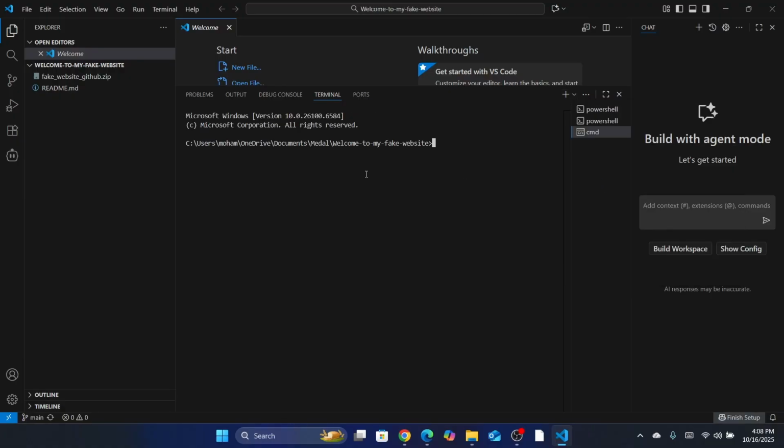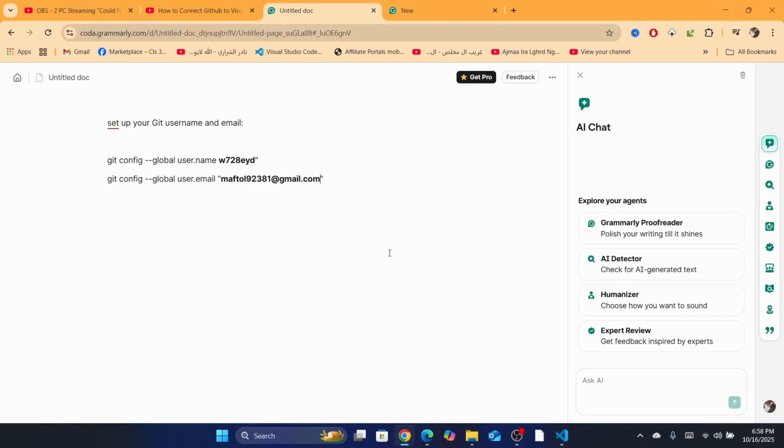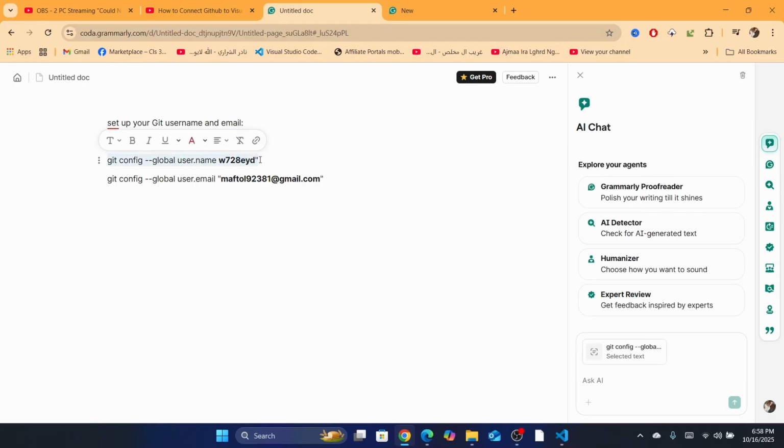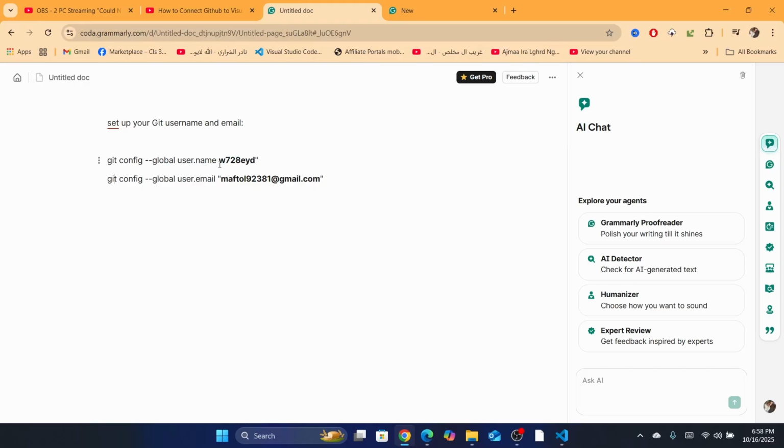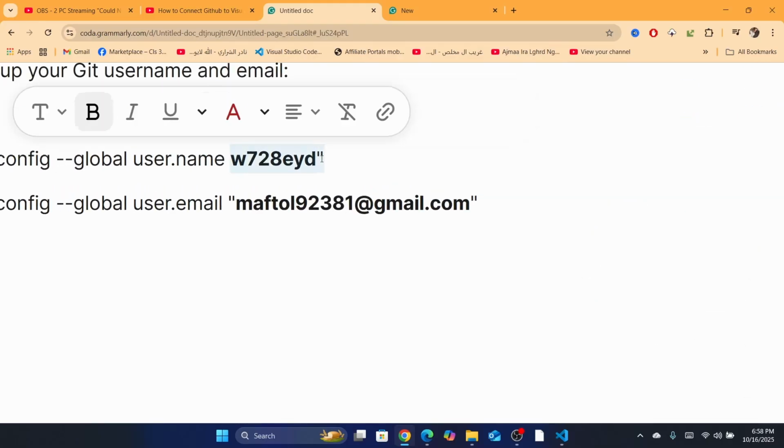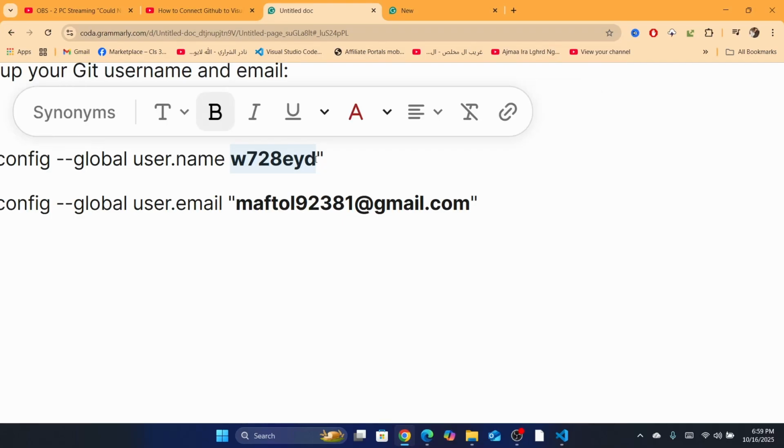Okay, so next, as I said, you just need to go to the description and copy two commands there. Copy the first one and the second one, but make sure you change the username. This is my own username here.